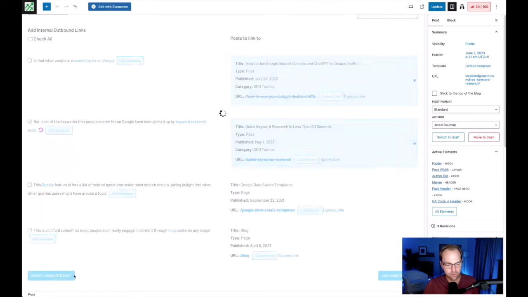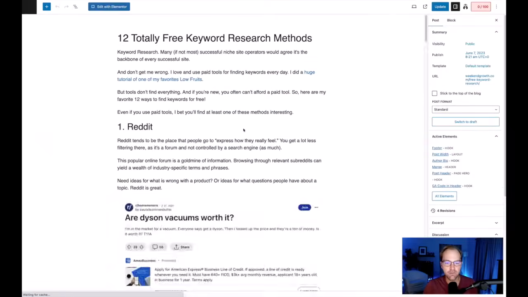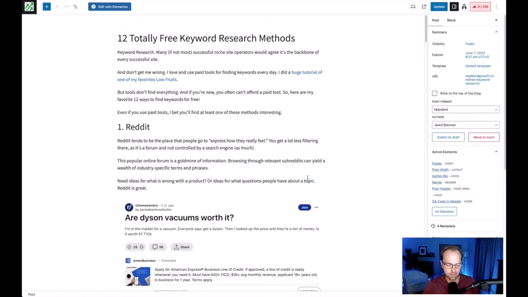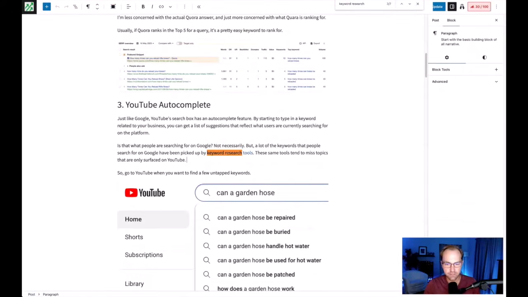So insert links into post, and now I've just gone ahead and it's updated the post as it shows me right here and added that internal link into the post. Success. And again, if I do keyword research, well, that's mentioned 7 times. Here it is, keyword research tools. And there's my internal link.